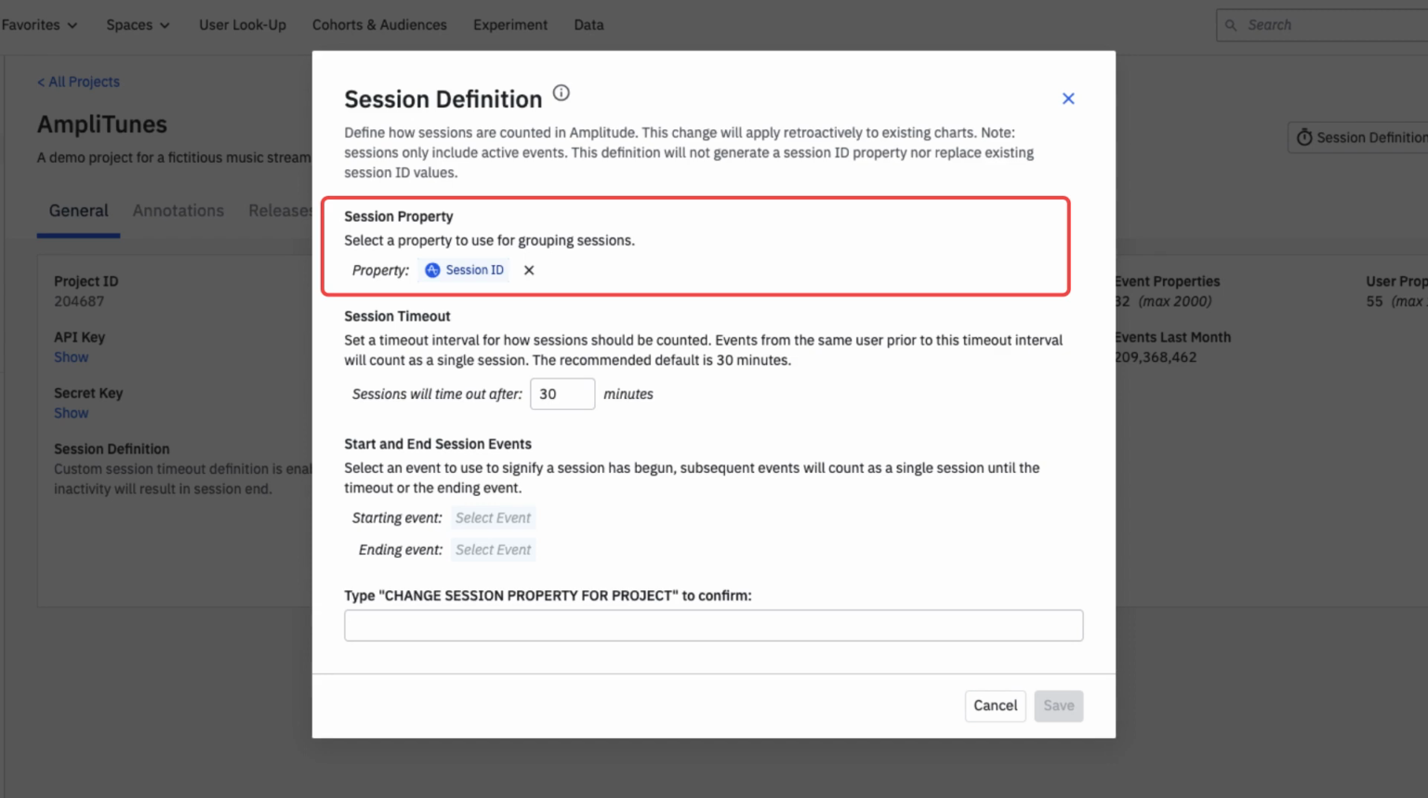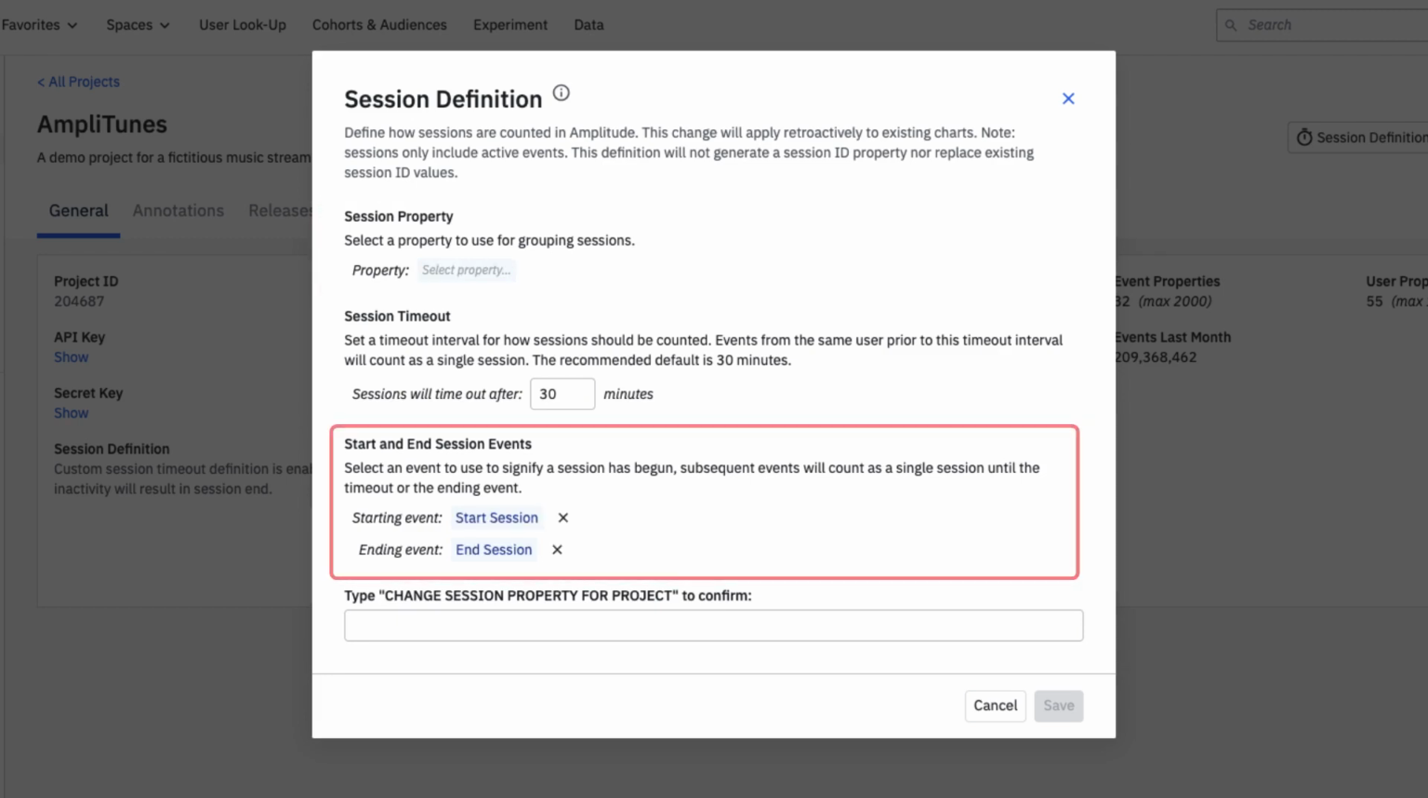session. If your organization is not using the Amplitude session ID, you might have defined a custom session property. Alternatively, you might have defined a specific start session event and an end session event. In this case, all events that are triggered by a user between the start session event and the end session event will be considered part of a single session unless the user is timed out.